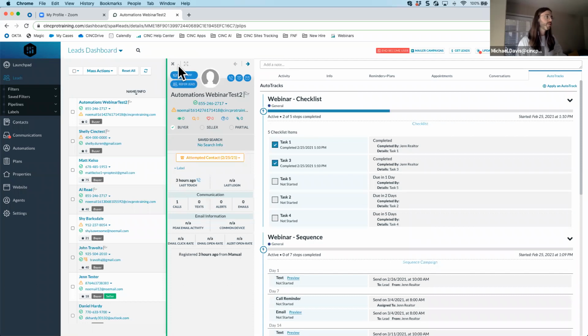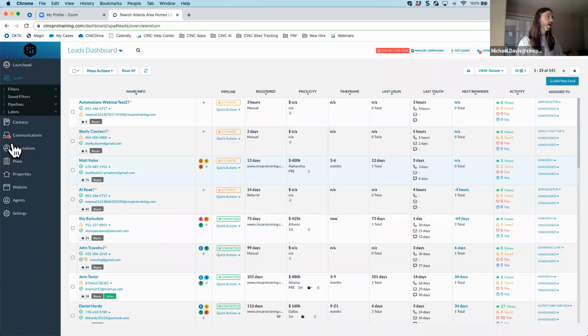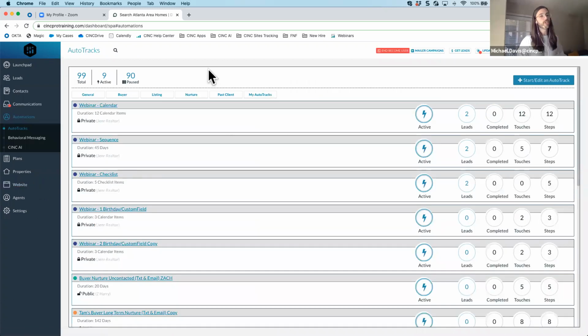So now what we're going to do is we are going to flip over to our automations tab right here in our left-hand navigation menu. Click automations. And this is going to drop you into what we call your AutoTrack dashboard. It's where you're going to be able to see all of the AutoTracks that are active for yourself and on your platform and get some basic information about that.